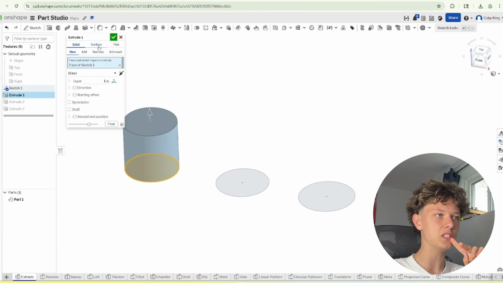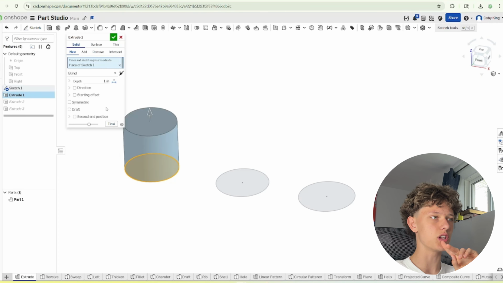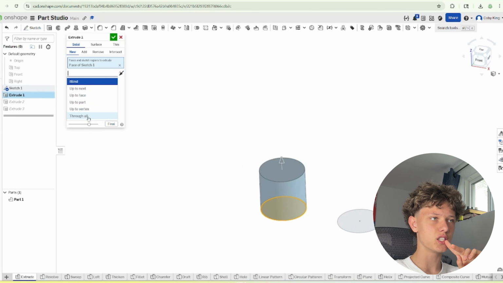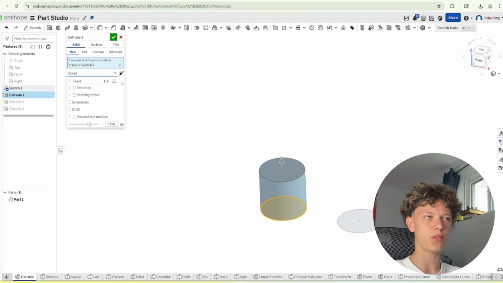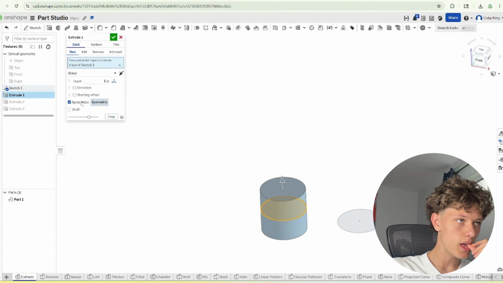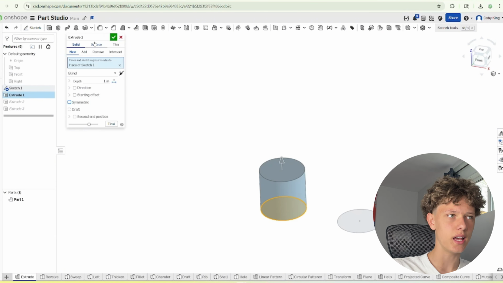Then you have 3 options at the top. You have solid, surface, and thin. So we're going to start with solid. Solid, you can choose blind, up to face, next. You can just experiment with those. You can change the direction, change the depth. You can make it so it's symmetric, which is pretty helpful. But yeah, it's pretty simple.